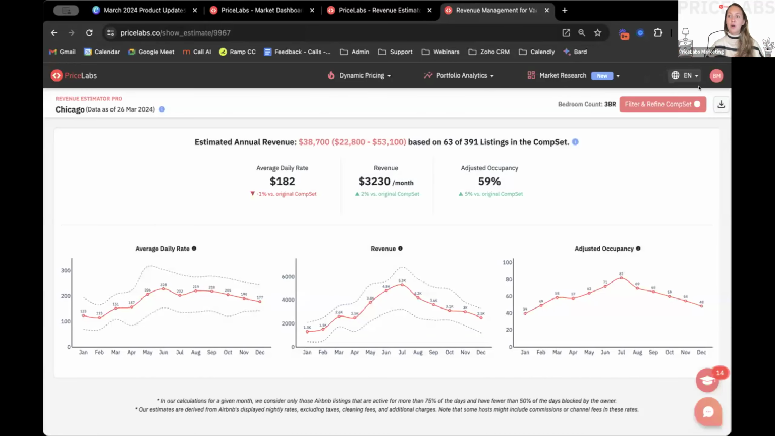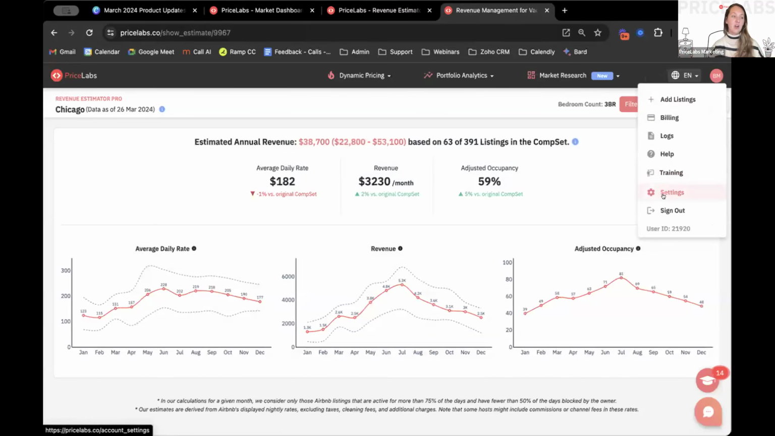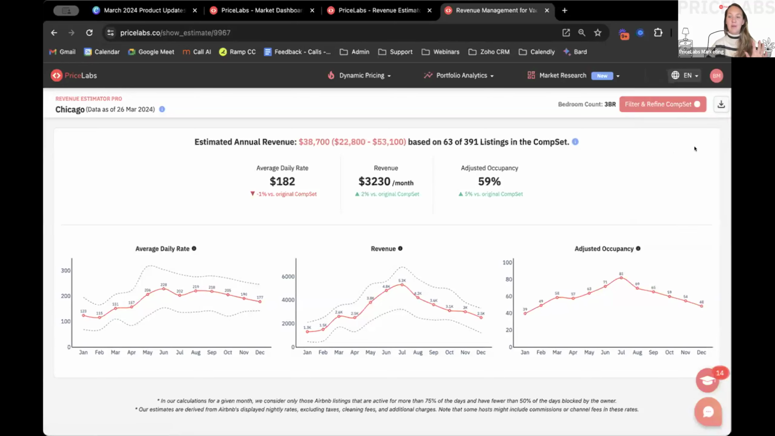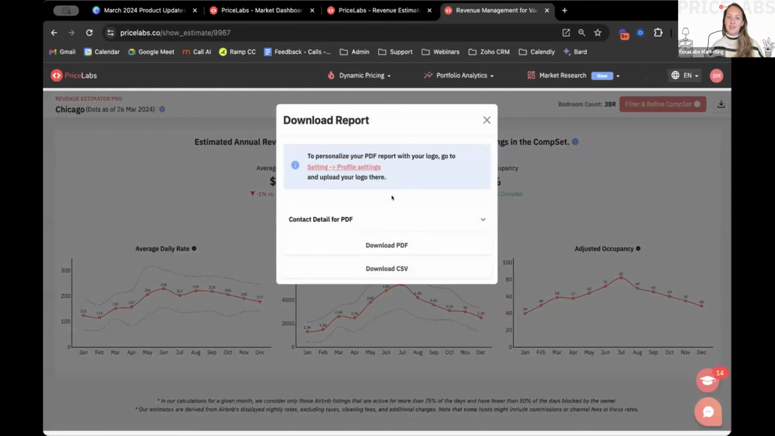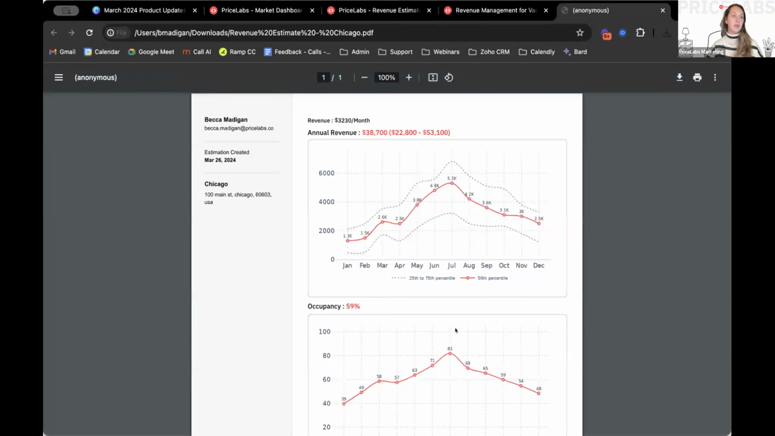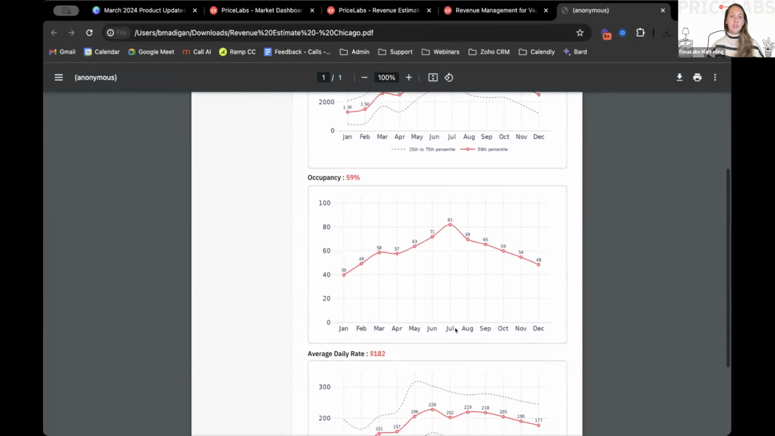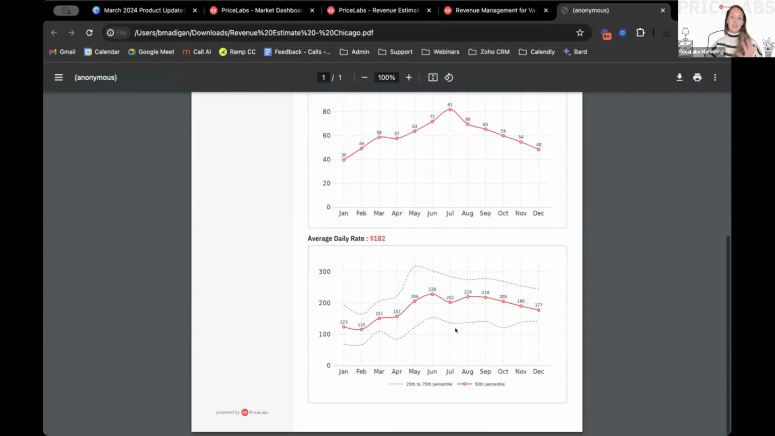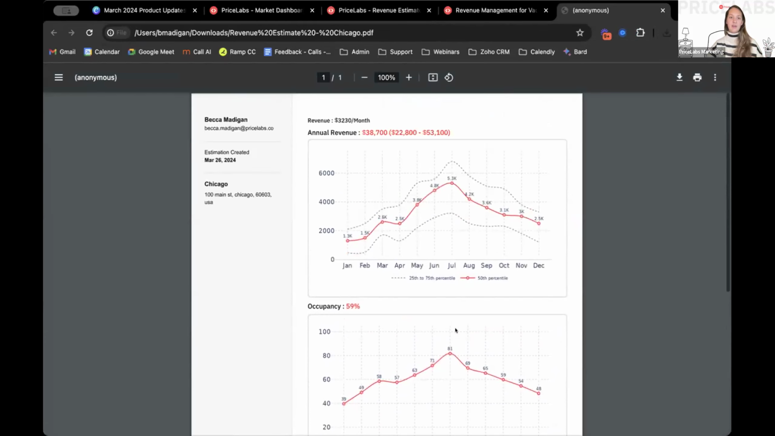So if you've gone into your settings and uploaded your own logo, it will be white labeled and I think powered by PriceLabs, but it'll be a nice professional, I can even show you right now. It'll be a nice professional way to send over a revenue estimate if you're working with stakeholders or investors or anything. It can just quickly send that over via email.